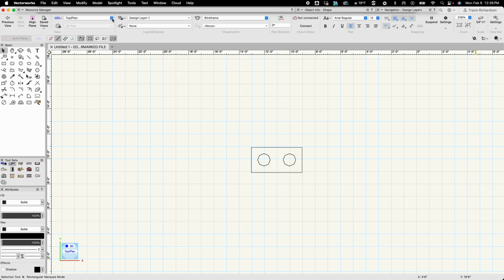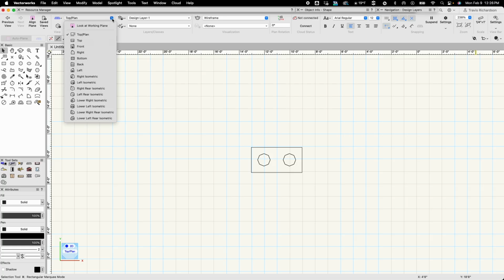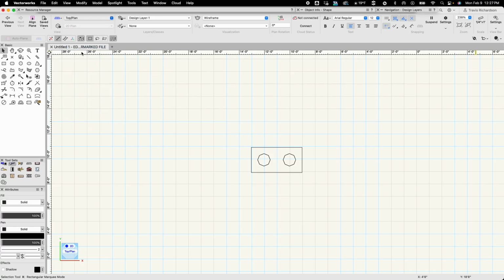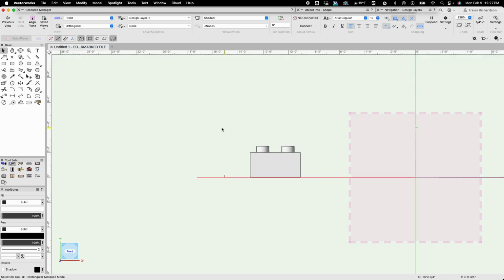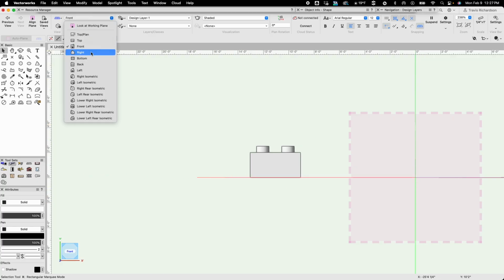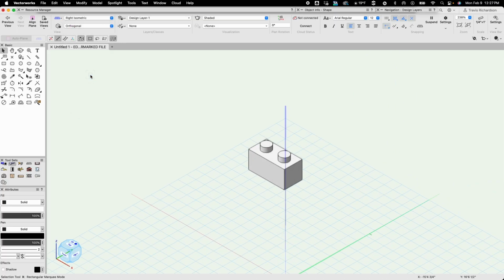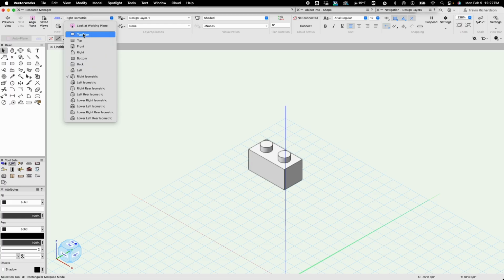There are a variety of options once we get into some more three-dimensional things, so you can do a front view, right view, bottom, etc. So if I go to front view, now we have the front view of our little Lego piece here. I can do a right isometric view, and so on for when we're working on things three-dimensionally. For now, we're just going to keep it in top plan.